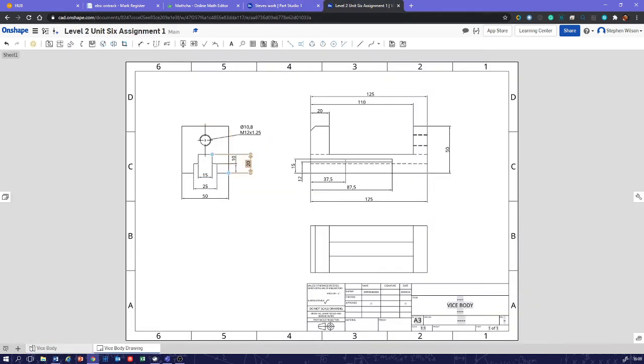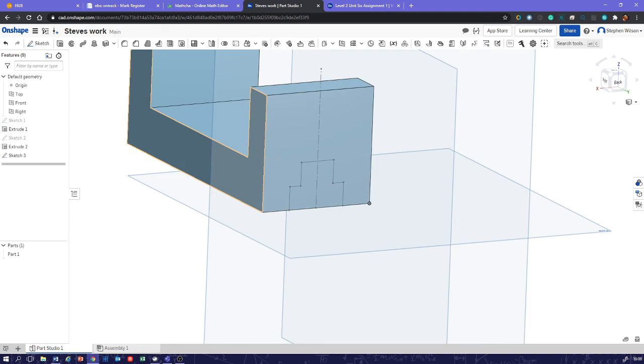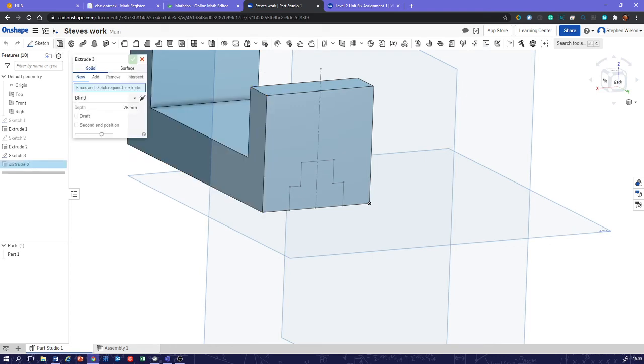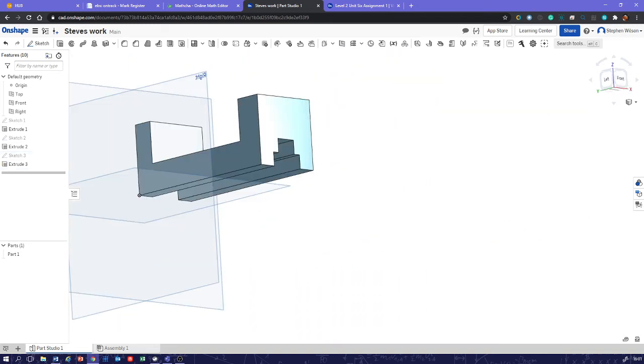So let's flick back to our drawing, and that's 10 and 20 high. So I'm going to click that line there, 10, and I'm going to go from that point to that point, and that's going to be 20. And there we are. Now everything's black, everything's constrained. Okay, so we're going to hit the tick box there. Right, so now we want to do another extrude and a remove, and we're going to select that sketch, and we're going to run that through all. So that's going to go through everything. And there we go. That's it done.